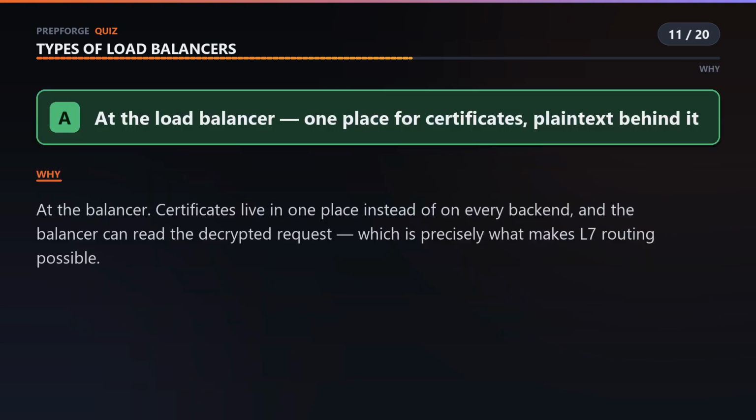At the load balancer, and it buys you two things. First, certificate management collapses into one place instead of every backend needing its own. Second, and this is the important one, the balancer can now read the decrypted request, which is exactly the prerequisite for any L7 routing at all. You can't route on a path you can't decrypt.